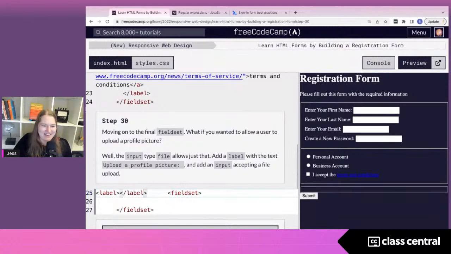Okay. Oh, heck. I'm actually reading the instructions this time, and I'm going to go ahead and type this outside the fieldset.